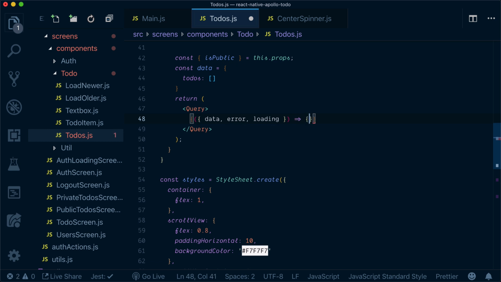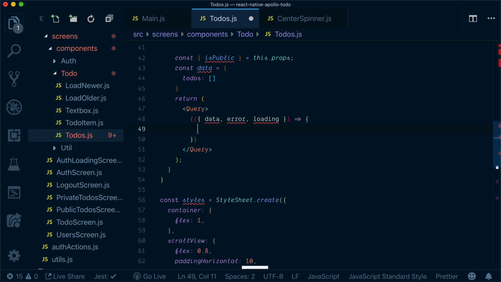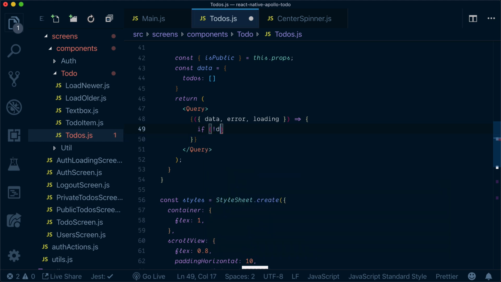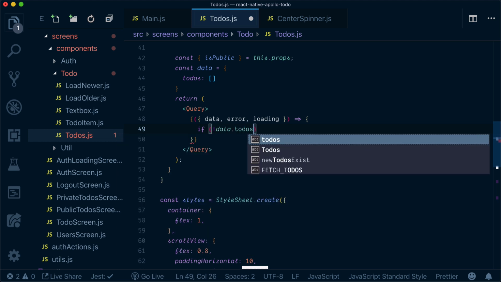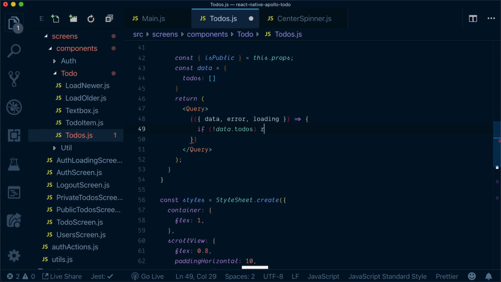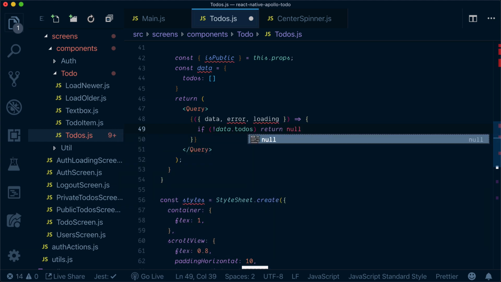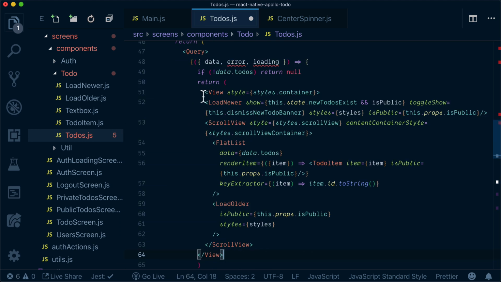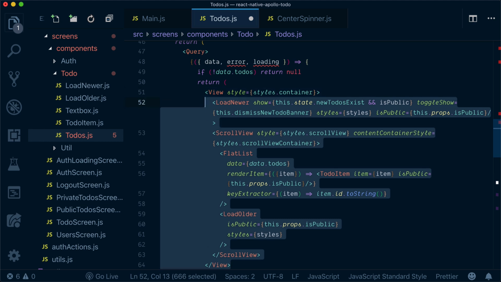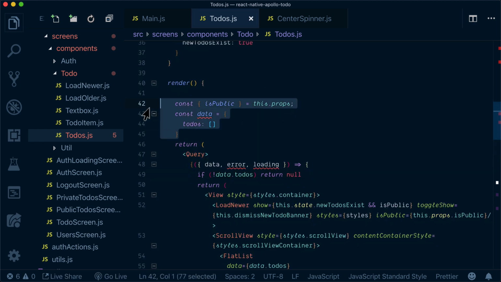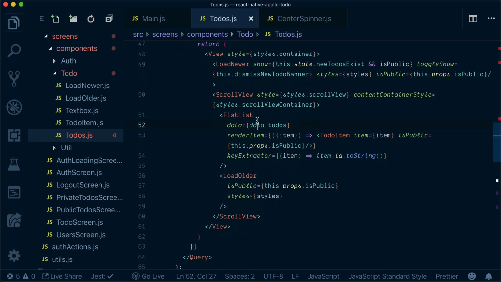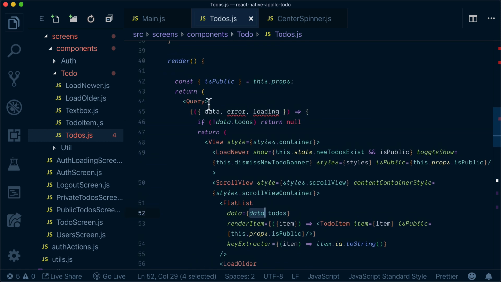Now inside, based on our loading state, we can show different UI. For example, if I don't have any data, then I can simply return null. And otherwise, I can return the whole component. Now what's left to do is just remove this data from here, because now our data will come from our query directly.